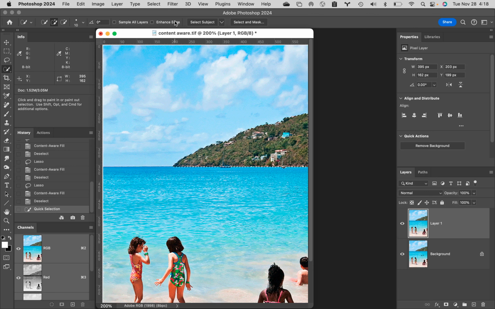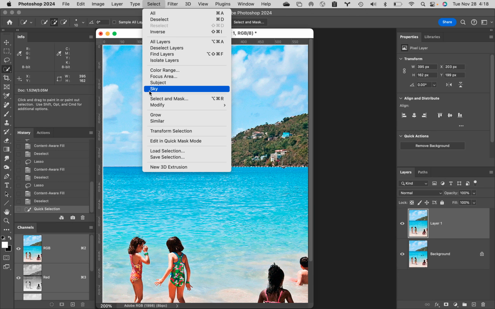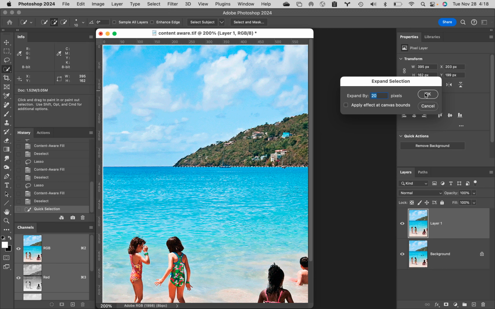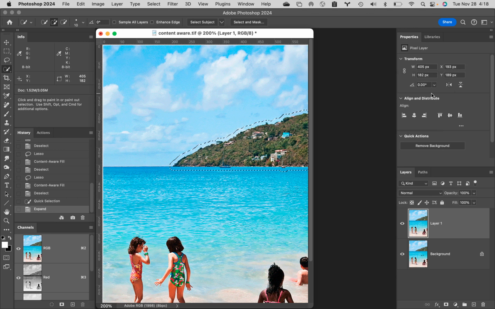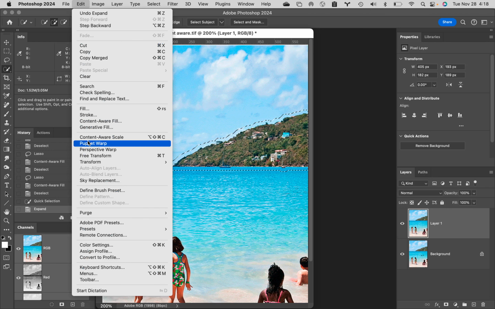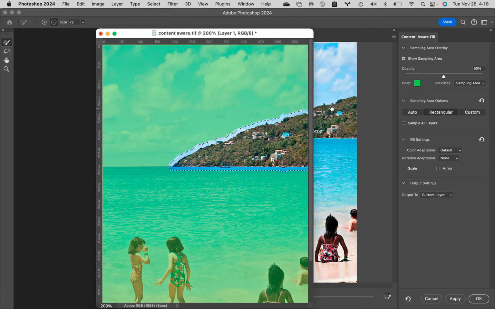But I can actually expand my selection now that it's been made. So up to the select menu, down to modify, and we are going to expand the selection. I think I'm going to grab 10 pixels and we'll see what that looks like. And 10 pixels seems about right. So you can see I've got a really solid, good selection of this. It sort of follows the edge of the island, and that part actually works for me. So up to the edit menu, down to content aware fill.